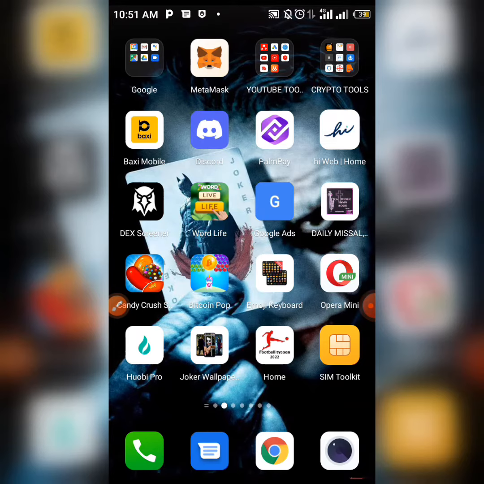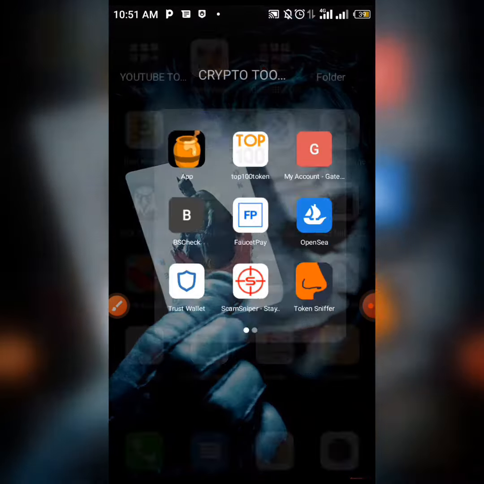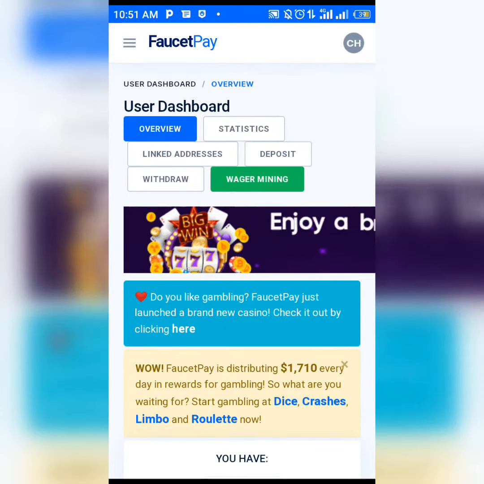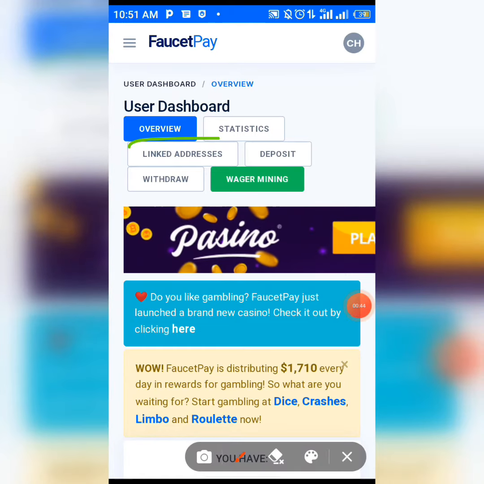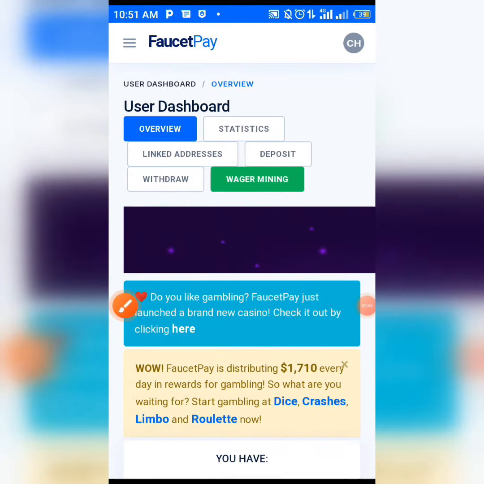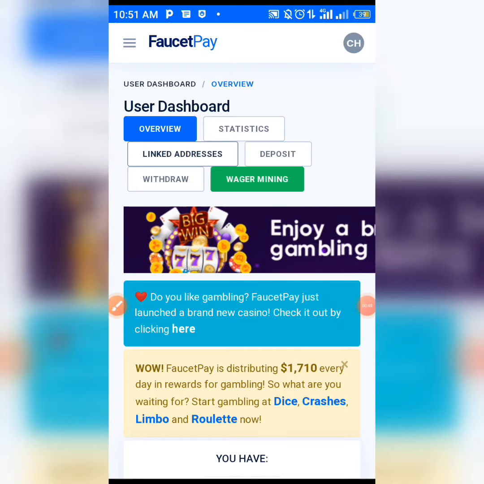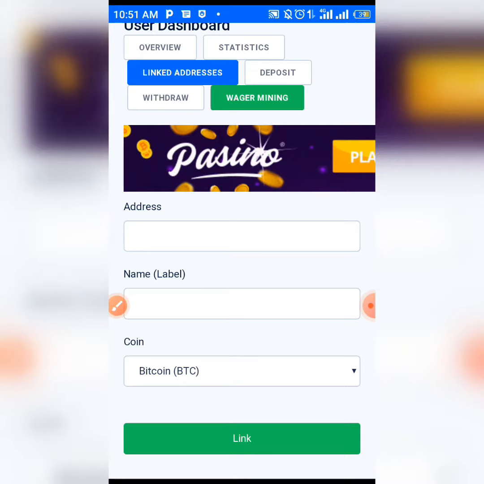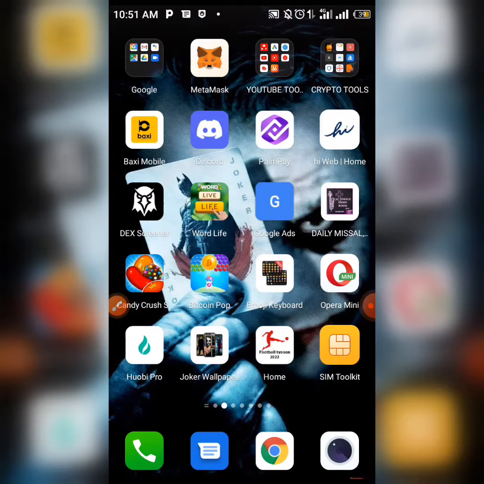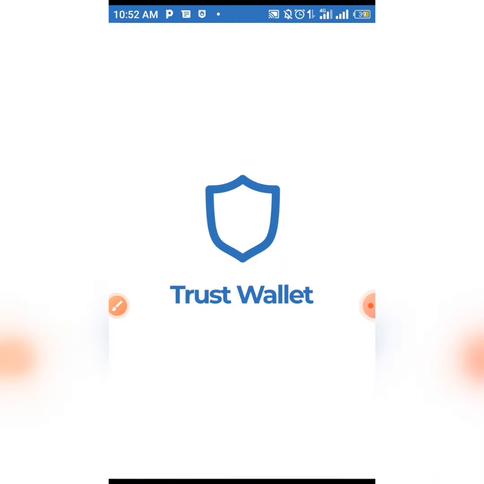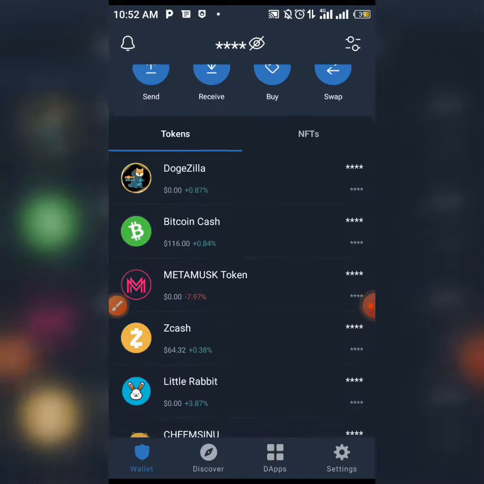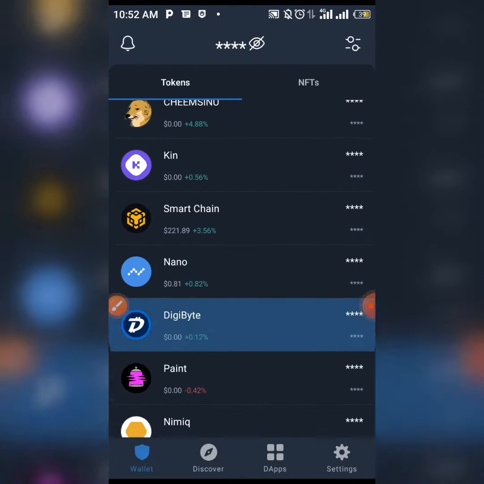Now in order to do this, we go straight ahead to our FaucetPay, which is this. And now when you go to your FaucetPay, you click on link addresses. When you click on link addresses, now in this video we are going to be linking our Dogecoin. Now you go back to your Trustwallet, which is over here. And when you go to your Trustwallet, we'll be linking our Dogecoin.